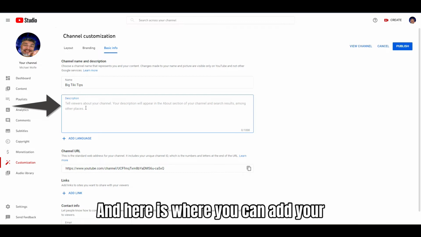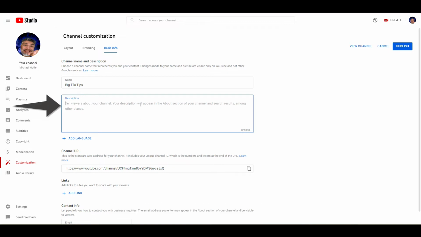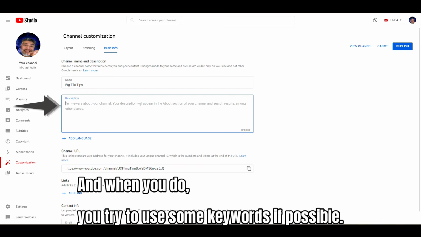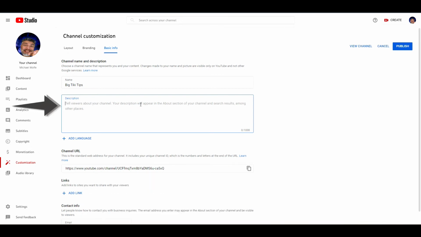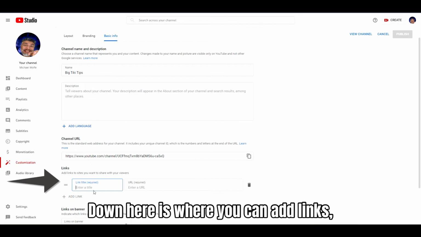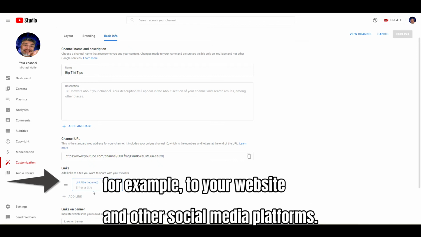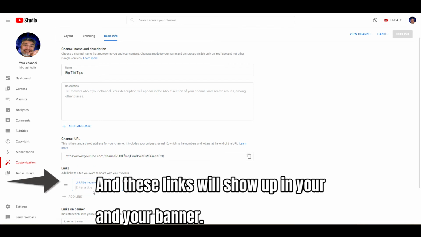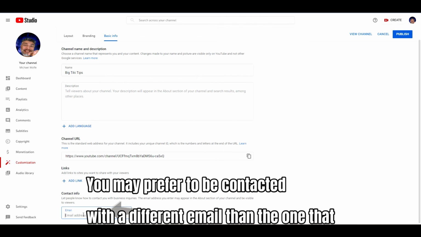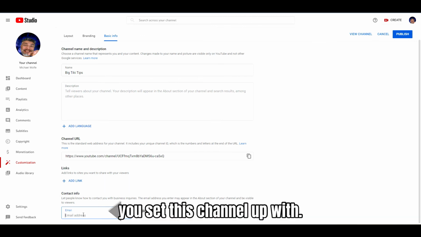And here is where you can add your description for your channel. And when you do, try to use some keywords if possible. I'm just going to leave it blank right now. I'm going to fill that in a little bit later. Down here is where you can add links, for example, to your website and other social media platforms. And these links will show up in your banner. And of course, an email. You may prefer to be contacted with a different email than the one that you set this channel up with.